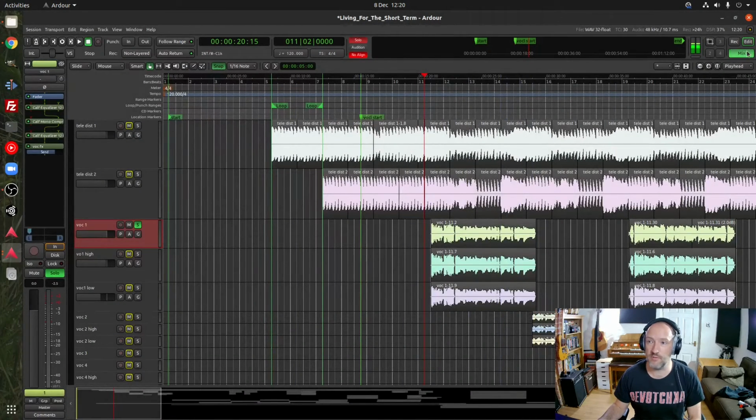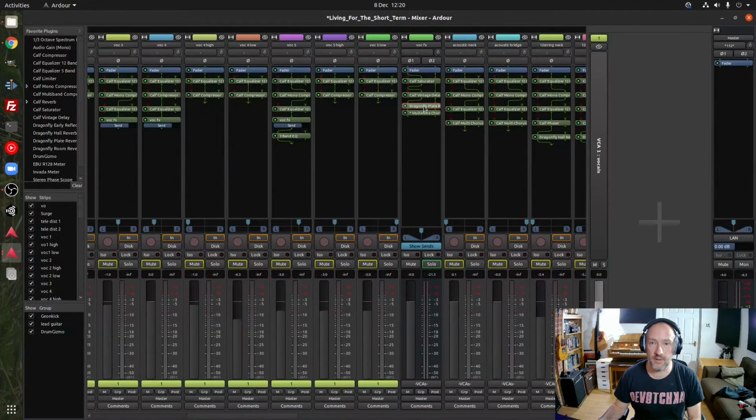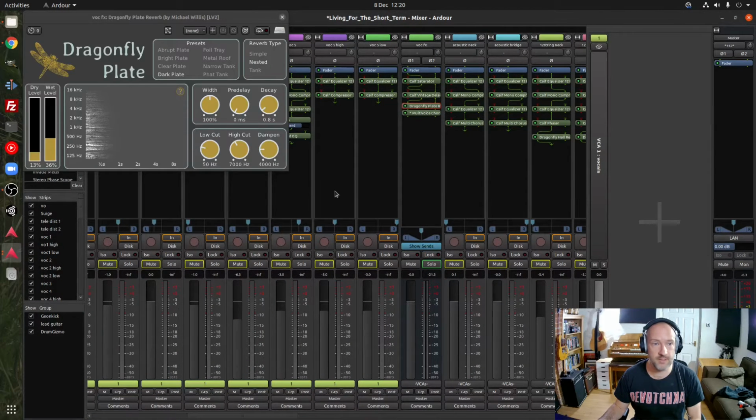So I opted for the plate reverb for this. I've tweaked the dry levels and the wet levels. I can't remember how much of this I played around with, but these are your presets here, and then you can fiddle about with the settings to your heart's content. That's what I went with, Dragonfly plate reverb.